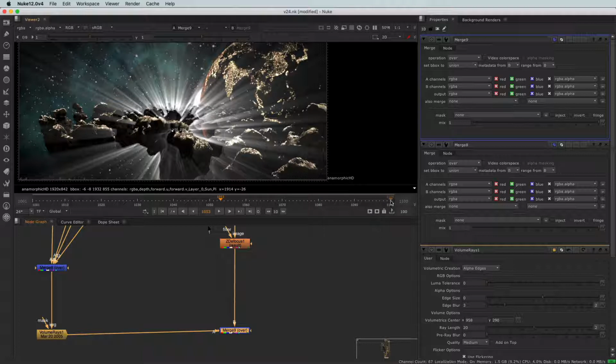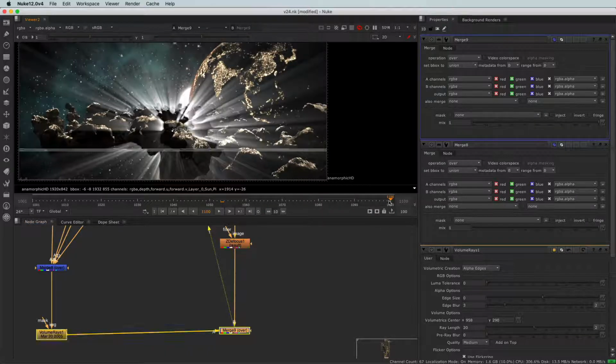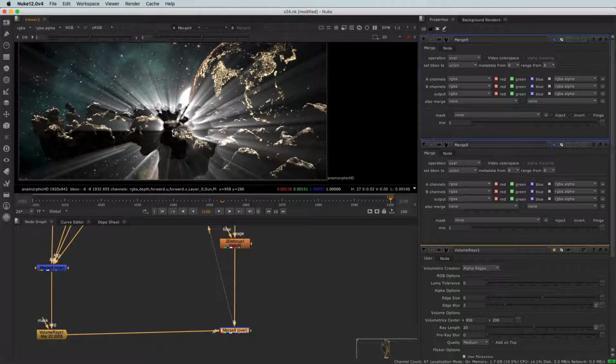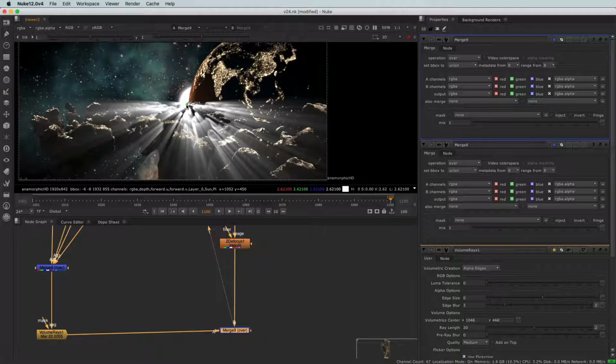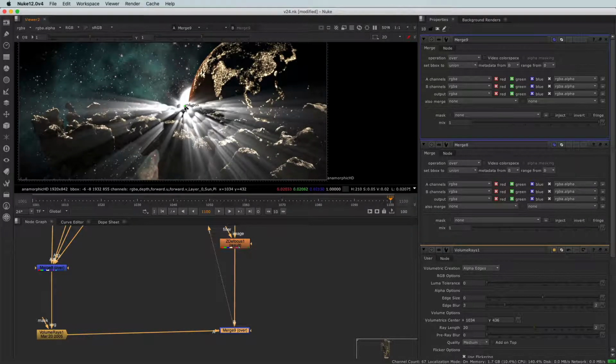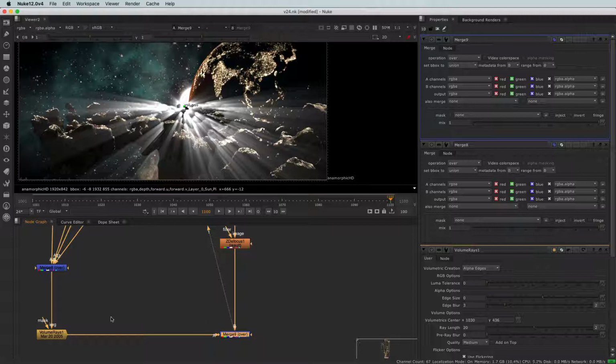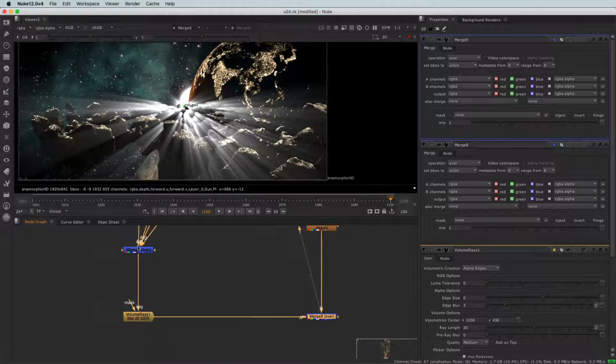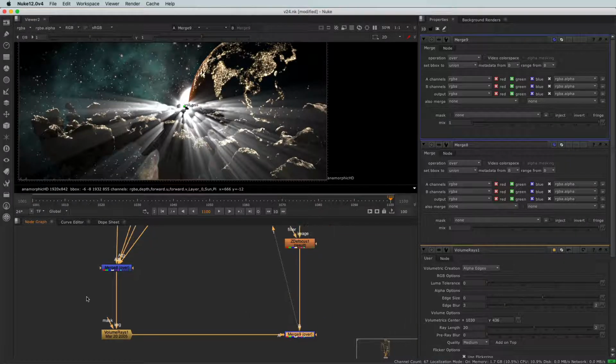So I will keep using the last frame, so I will come to frame 1100 here. And I will now move the volume position to the position of my sun here. And you can experiment. You can just move the thing around till you find a position that you actually like. Okay, I think that this position is not too bad. Alright, so this is the first step of creating these volume rays. We created the image that will cast the rays. Now, let's move on to the next video to see how to tweak that volume rays node.